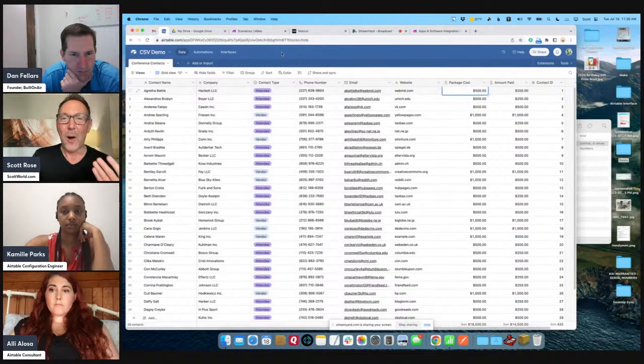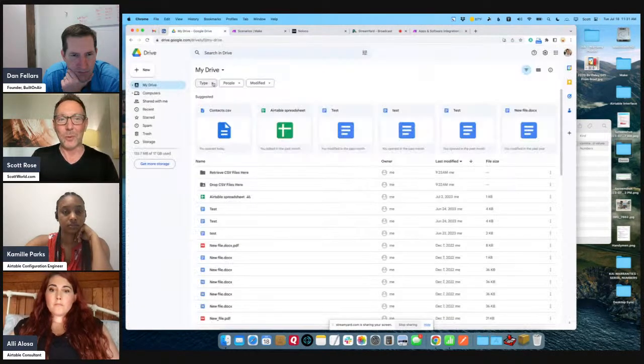And then all you need to do when you're setting up a scenario in Make is have some sort of a watch folder in a cloud drive somewhere, like Google Drive, Box.com, Dropbox. There's probably other ones I'm not thinking of. In this example, we're going to go into my Google Drive here.